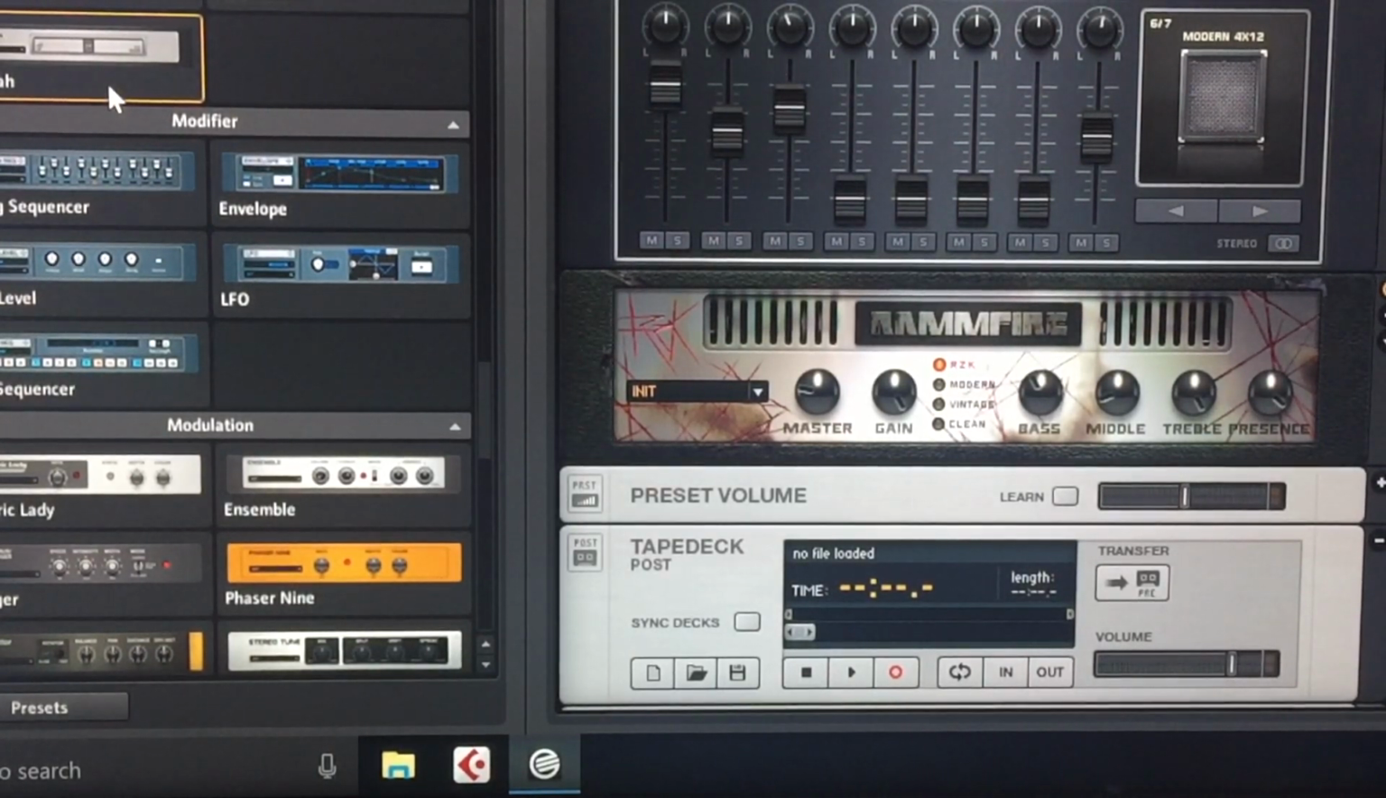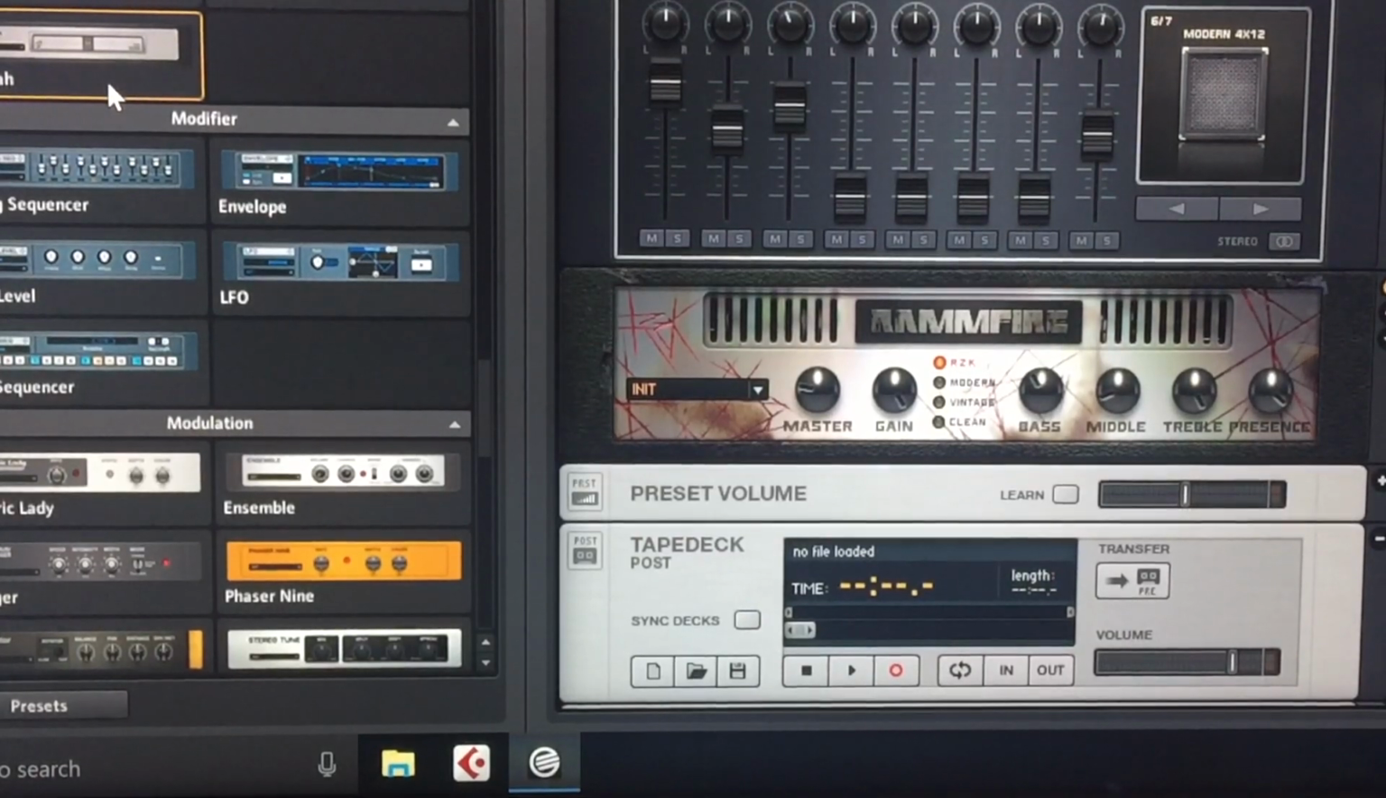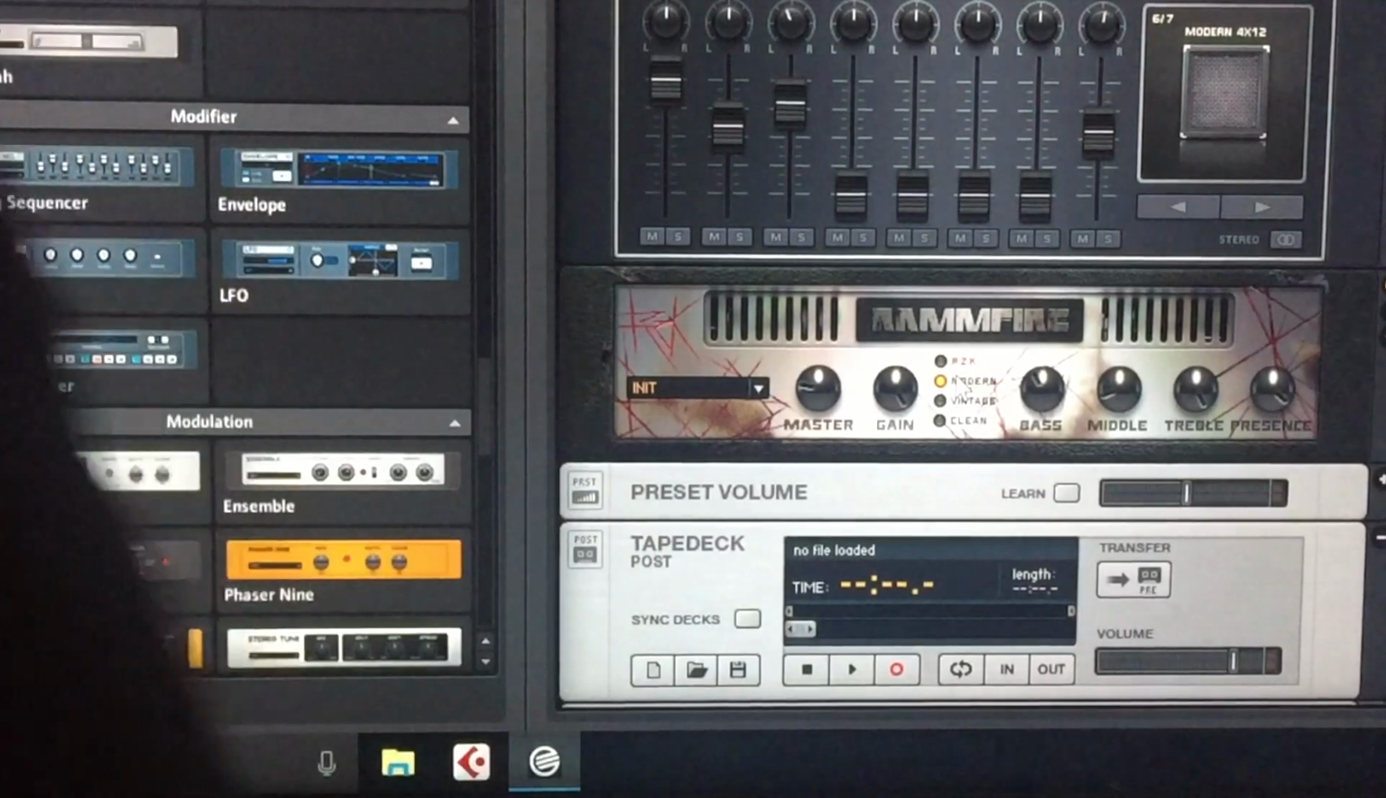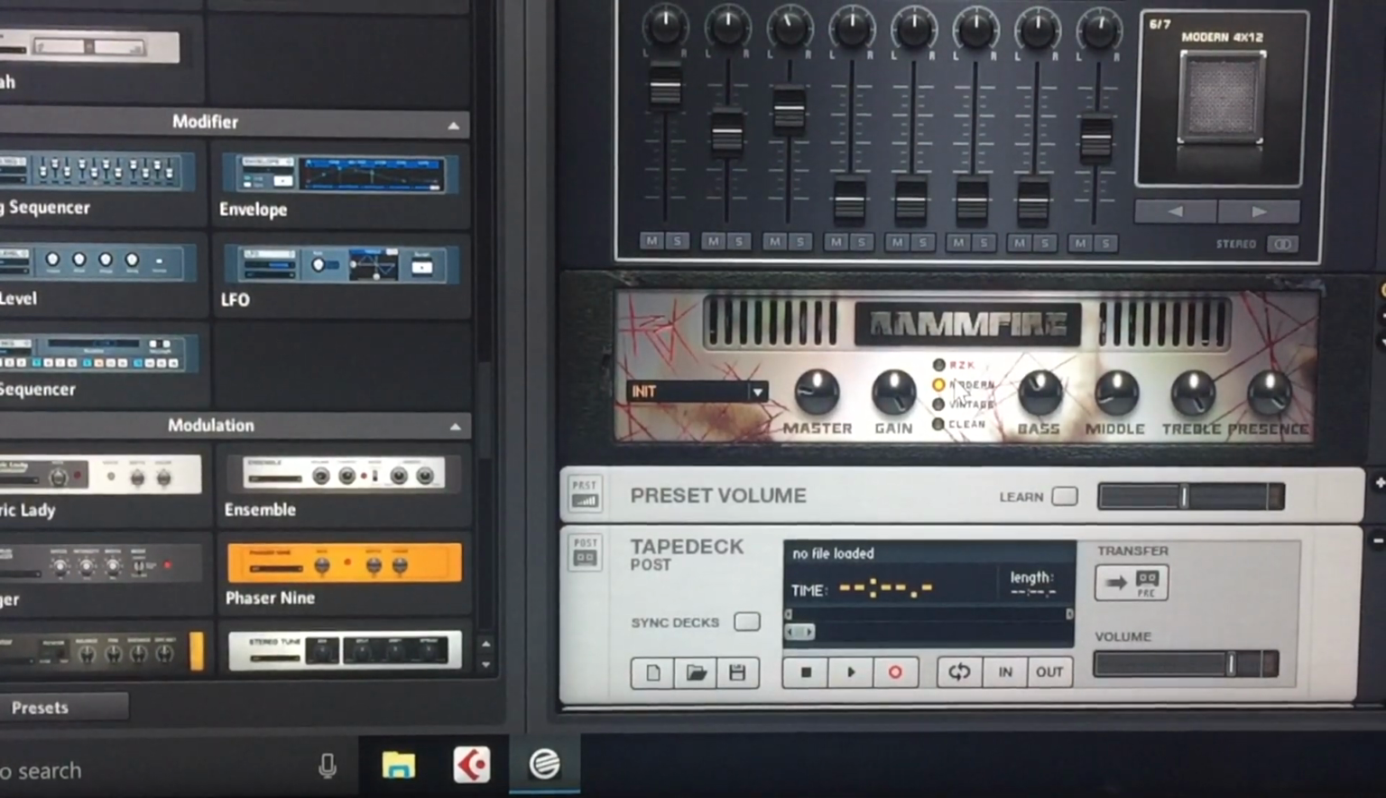So I have it on Rammstein's preset, RZK is Crispy, and this is based, I think, on the Triple Rectifier. If we pick a different setting, modern, let's see how modern sounds. This is one of my favorite amp model presets set up in Guitar Rig. I'm a big Rammstein fan.